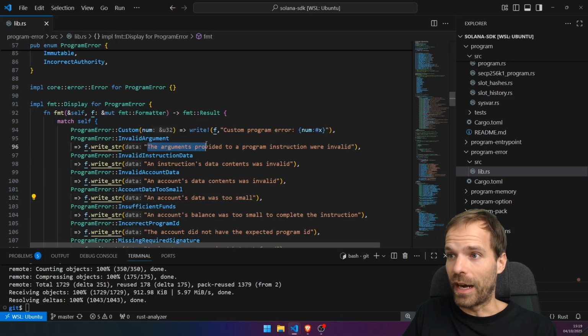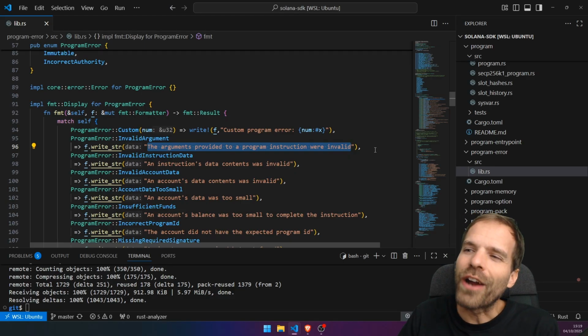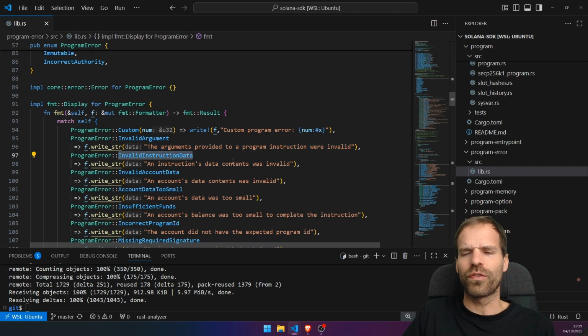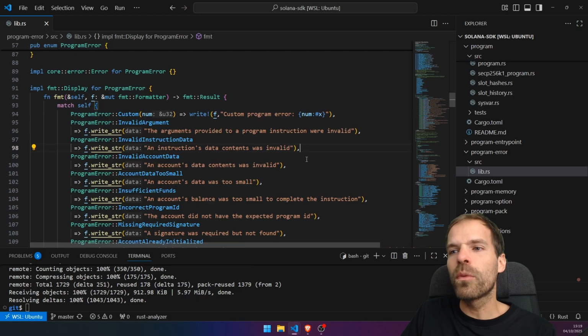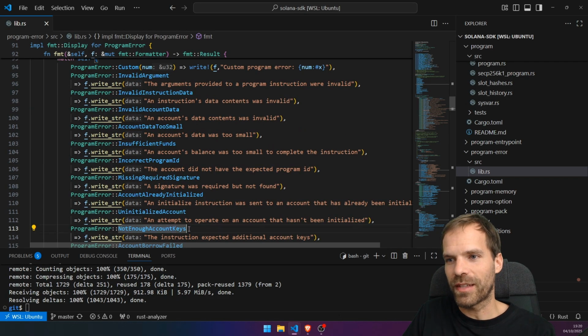Contrary to the arguments provided to the program, instruction were invalid, where the arguments are mainly the accounts. But I would also argue that instruction data is an argument. So I think this is what you would use for anything that has to do with instruction data. And then it gets also more specific for the invalid arguments or the accounts, and we'll get to this one in a second.